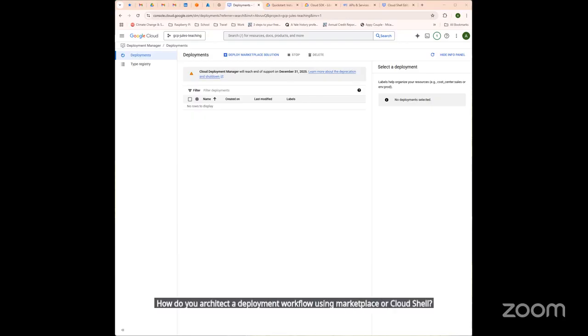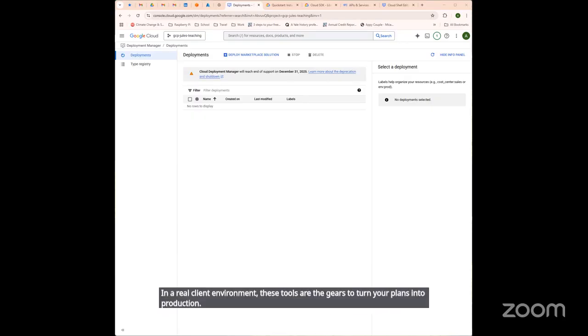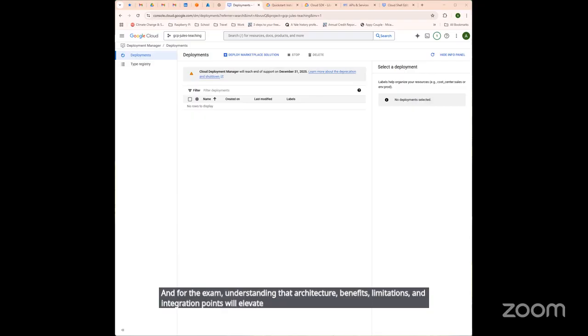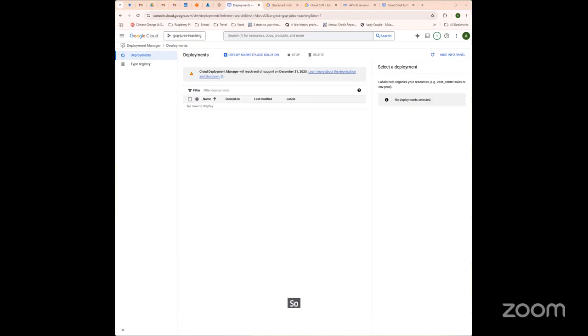In a real client environment, these tools are the gears that turn your plans into production. And for the exam, understanding that architecture, benefits, limitations, and integration points will elevate your answers from competent to certified. So let's sharpen our tools and get to work. All right, chapter 1.